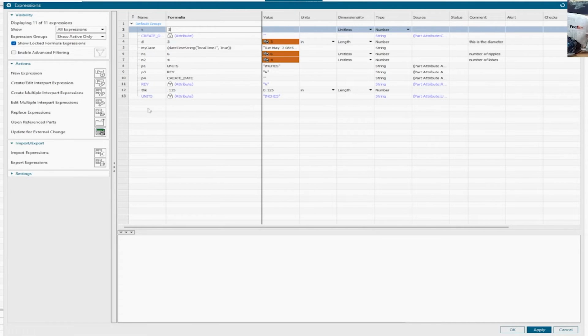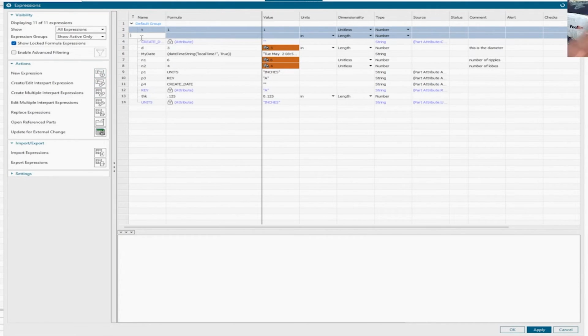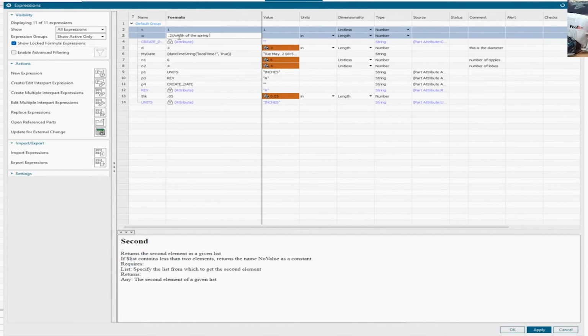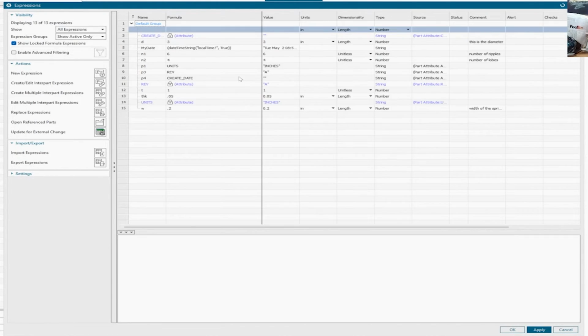And then the last one I will call W. W is the width of the spring profile. THK is the thickness, actually I'll say it's 0.05. And the width of the spring, which will be a length, will be 0.2. I'm going to comment it as width of the spring material. And THK, I forgot to comment that: thickness of the spring material. So there's a lot there that I've just typed in.